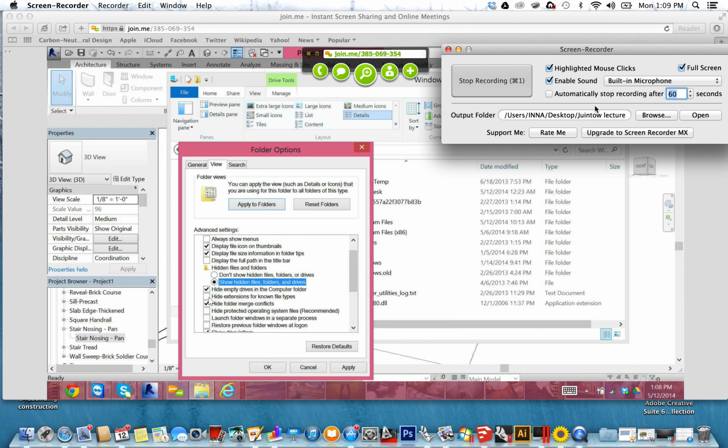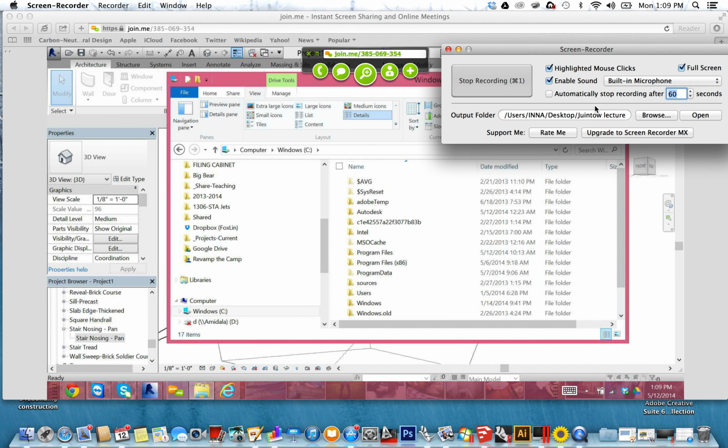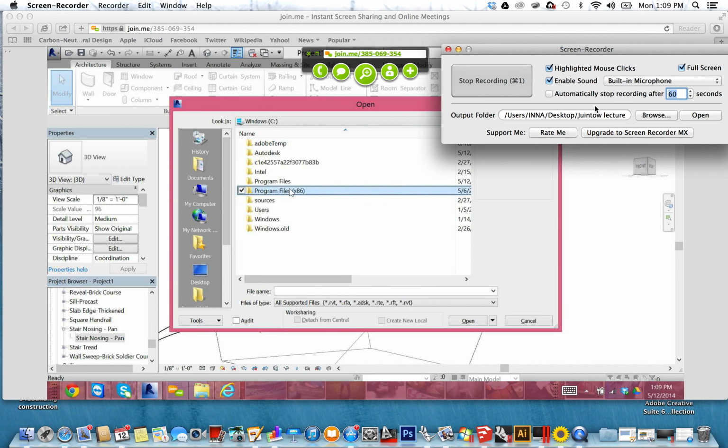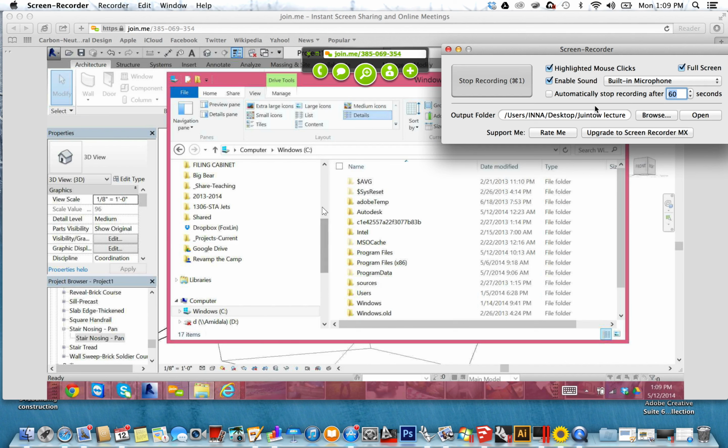Oh, show hidden files. That's what we want. Okay? So did you see that? If you can't find this folder, you just go to show hidden files. Okay? It's under options under Windows Explorer. So now I'm going back here. I'm going to go here.